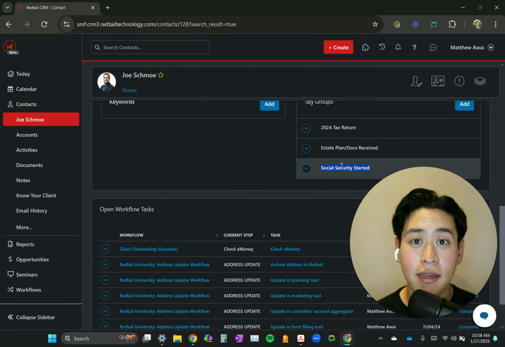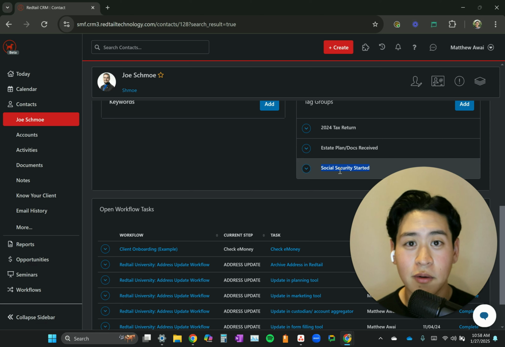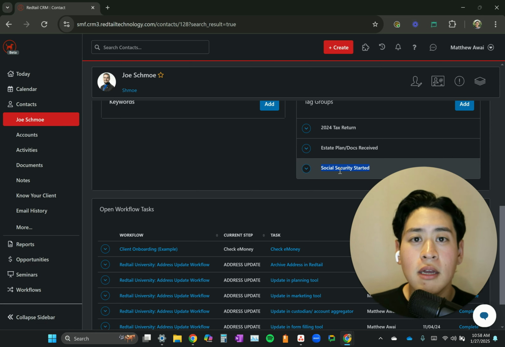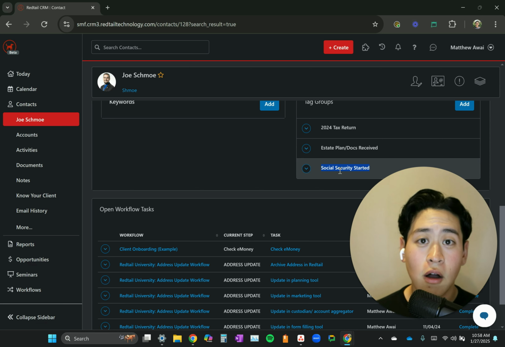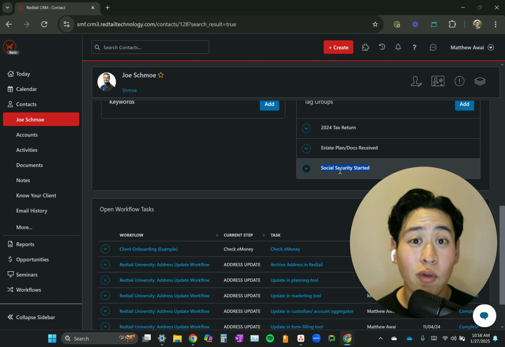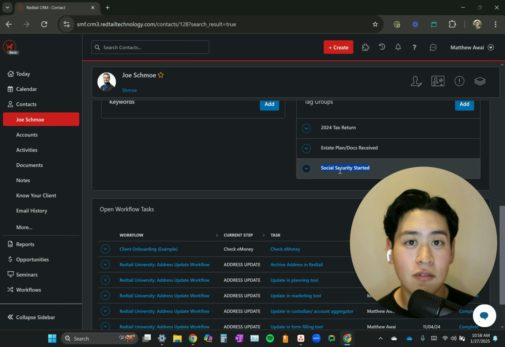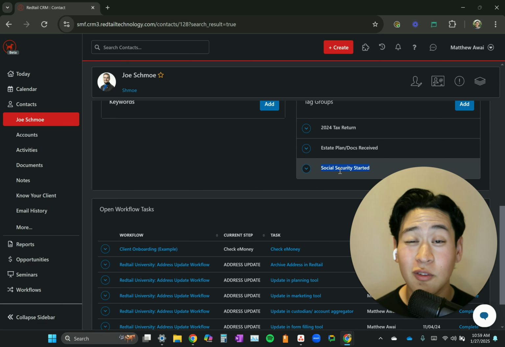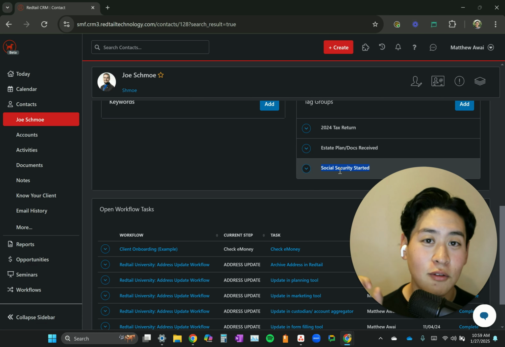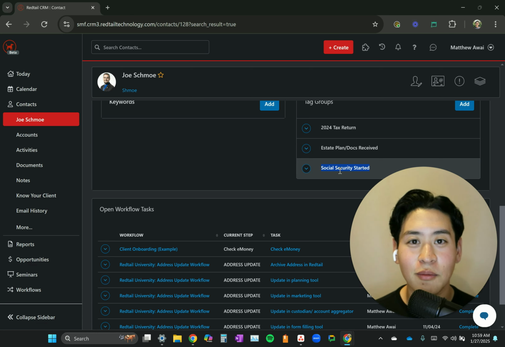And now we're able to run, again, those contact reports. So an example of when you would use this is maybe you're trying to push out some sort of marketing content or some sort of just good to know information for all of the clients who may have already started Social Security, and vice versa for those clients who have not started Social Security. This would be a great way to start doing that. So once you have that list built out, you can then start pushing out those email blasts directly from your Redtail CRM.